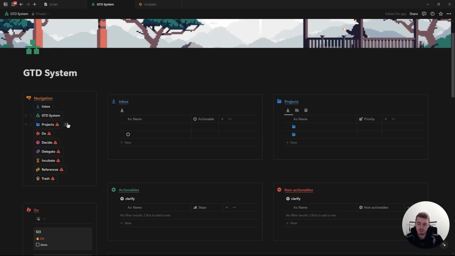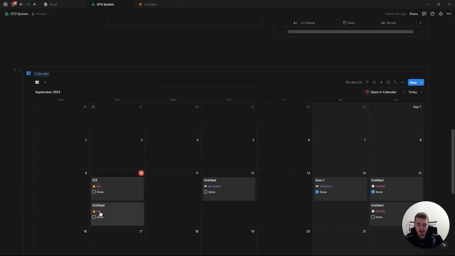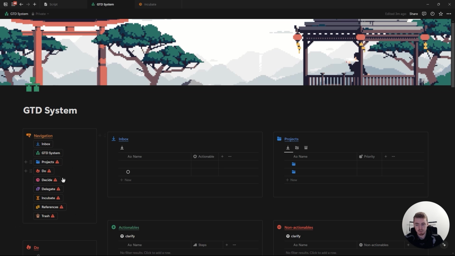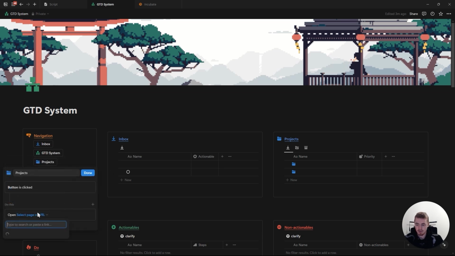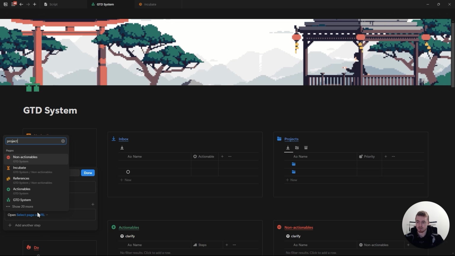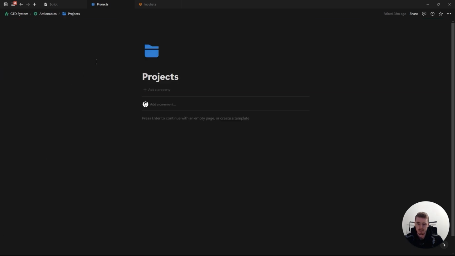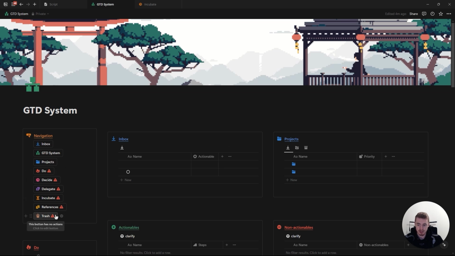So now that you have all of your buttons, all you want to do is add an action so that when you click the button, it opens up this database entry. So if I click on projects, it opens up this. If I click on do, it opens up this. So you just want to make sure that all of these buttons open up those database entries. So just edit your button, click add action, open page, and then just search for your database entry, and then just select that database entry. Make sure to make it show up in a full page, and then if you click on the button, it will then open up that database entry. And then you just repeat this process for all of the other buttons as well.